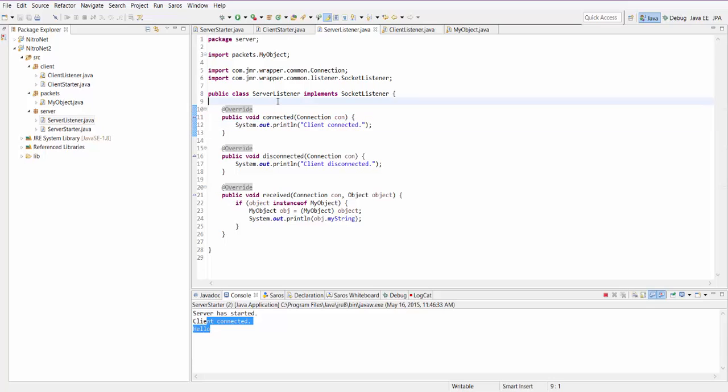So that is it on this tutorial. Now you guys know how to send custom objects from the server and client sides. So in the next tutorial, we'll start doing some more with actual examples and maybe a simple chat room with different clients.